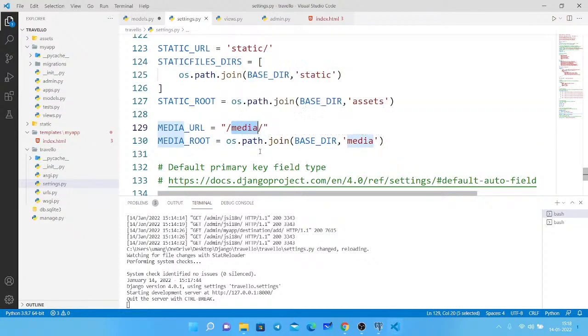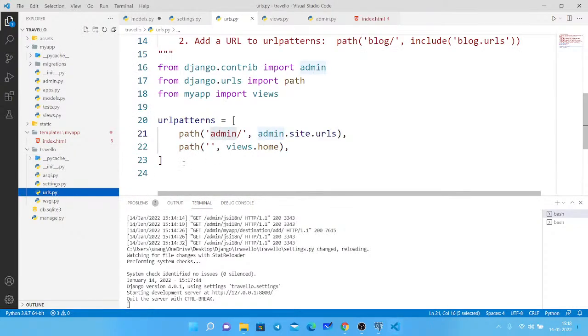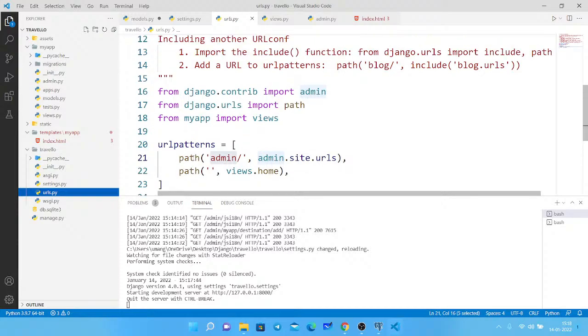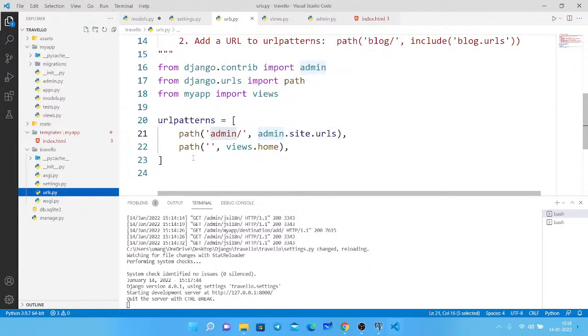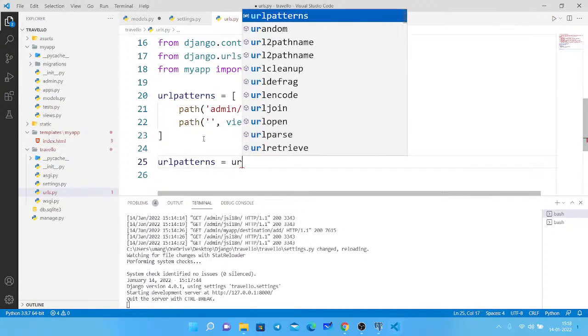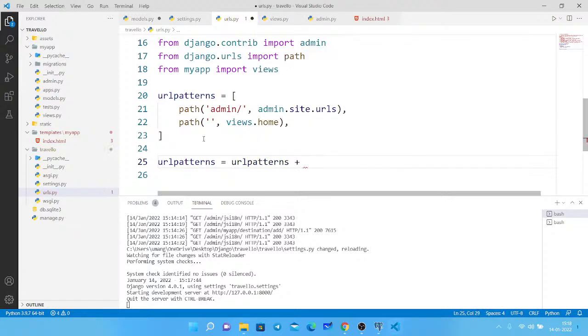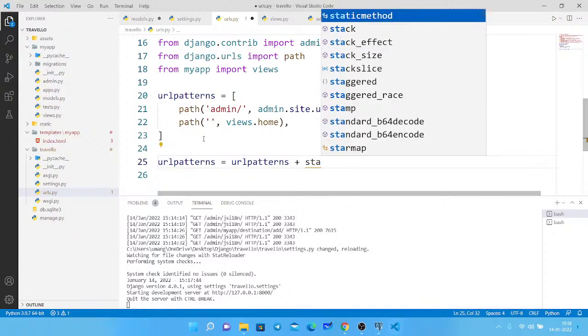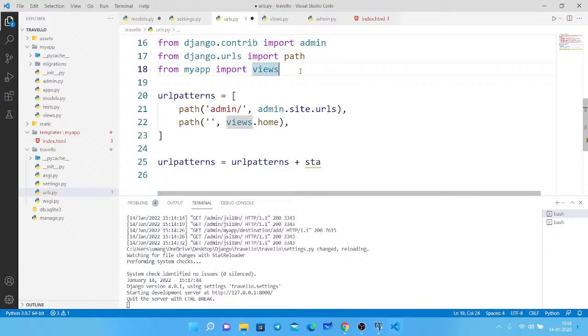Okay. Now after doing this, you have to open your urls.py. Go to your urls.py, and here we have to add something. Either you can use plus, or I can write it like this: urlpatterns equal to urlpatterns plus. Now I'll add static here. Static you will not get by default, so you have to import it.